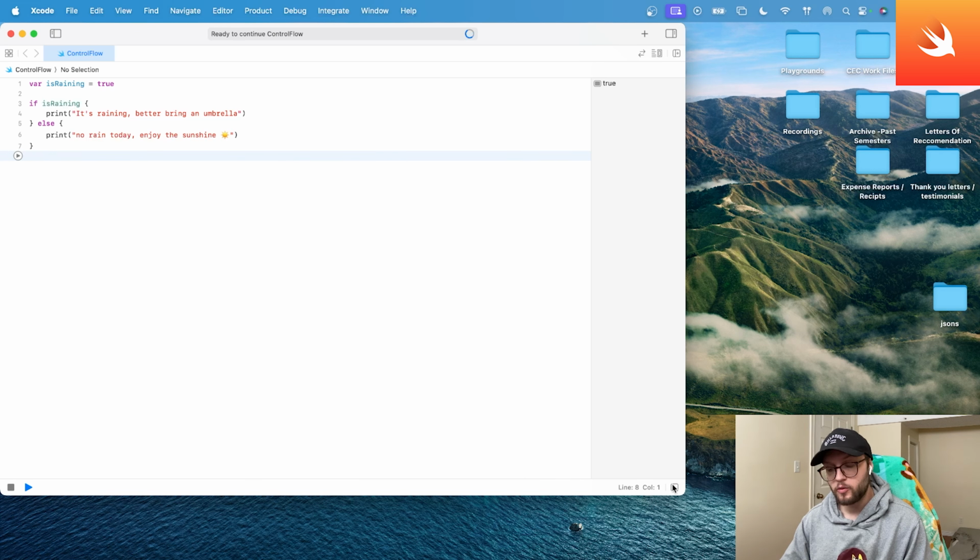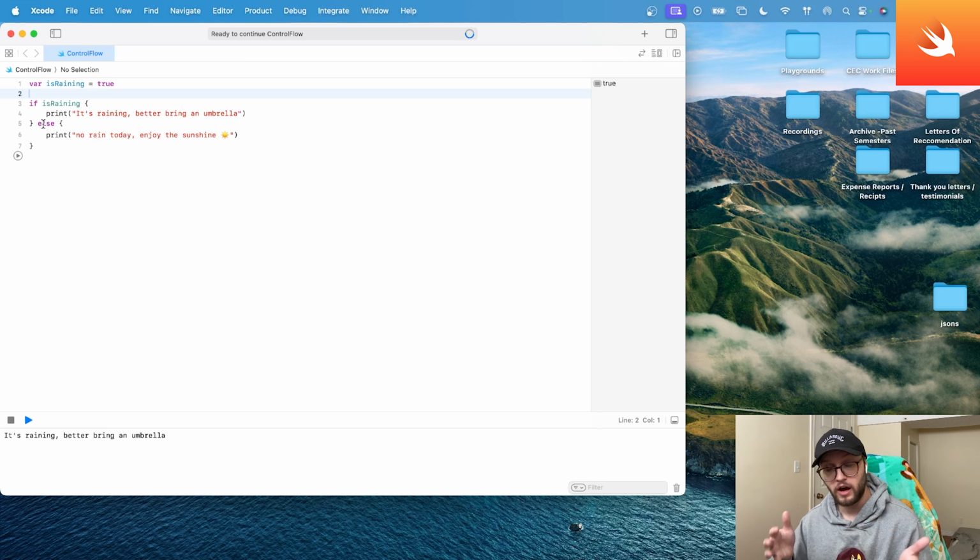So let's go ahead and open up our console in the bottom right of the screen, and we will be greeted with the message: It's raining, better bring an umbrella. So let's talk a little bit about what's happening here. We have our if statement that's saying if the condition is met, then execute this code. Else, so if that condition is not met, you can kind of think of it as a fallback as well. Print: No rain today, enjoy the sunshine.